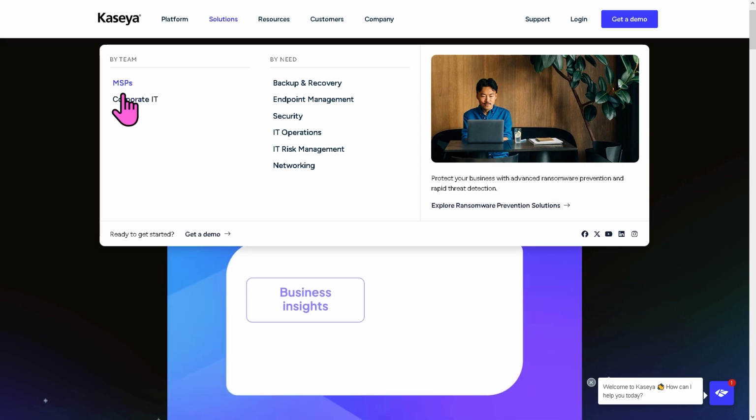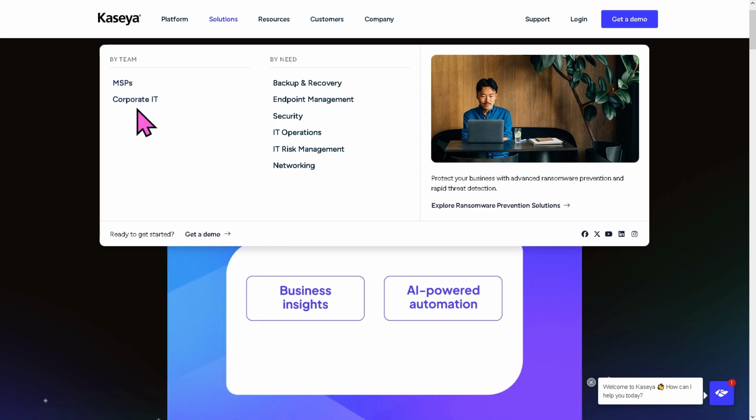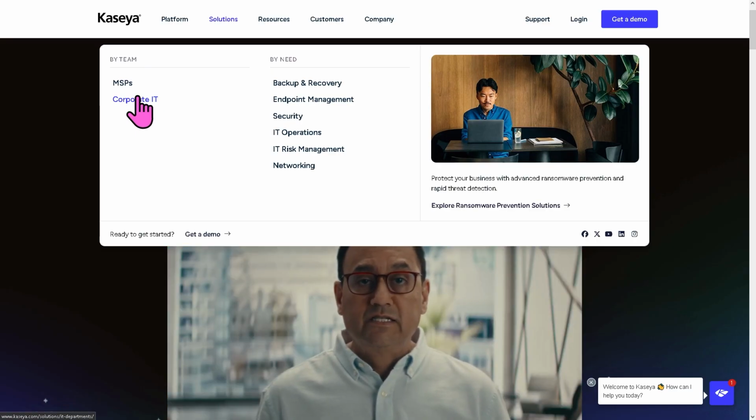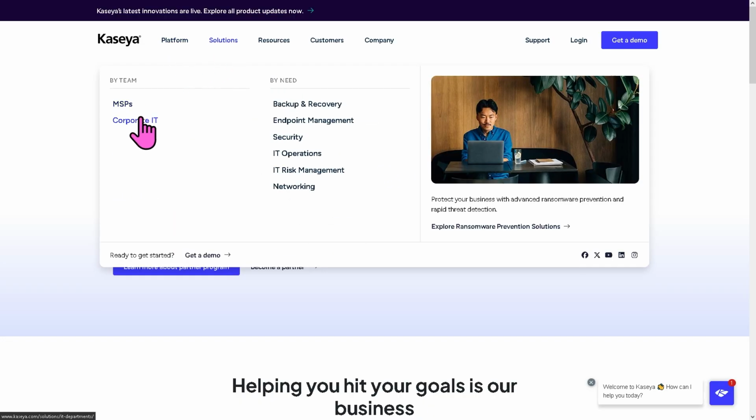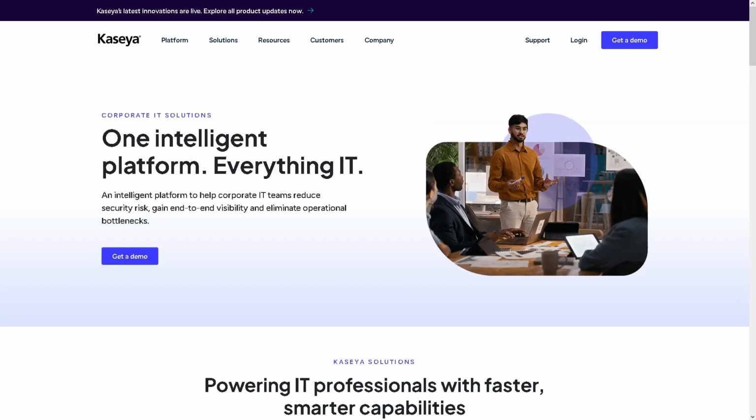Whether you're an MSP or part of a corporate IT team, Kaseya provides solutions designed to simplify and strengthen IT management. Now, for managed service providers, Kaseya helps automate daily operations, improve service delivery, and efficiently manage multiple client environments from a single platform. All the while, for corporate IT teams, it streamlines internal operations, helping organizations secure devices, support employees, and maintain reliable business systems. You can explore Kaseya solutions based on your specific needs.